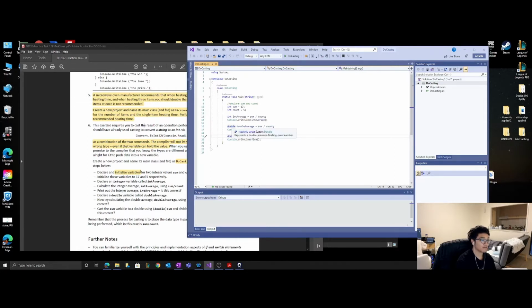Even if you use the double data type for the double average, the result is still an integer, not a double. Why? Because it uses integer variables for the calculation, so the result is supposed to be an integer. But if you use casting and manipulate the sum as a double, the result will give you back the correct fractional result.